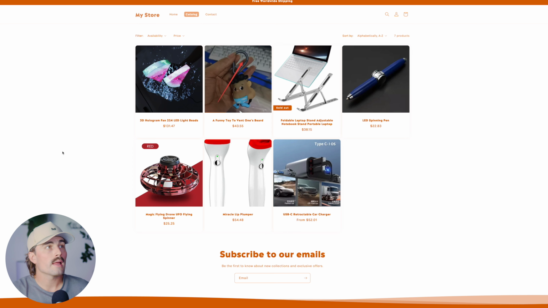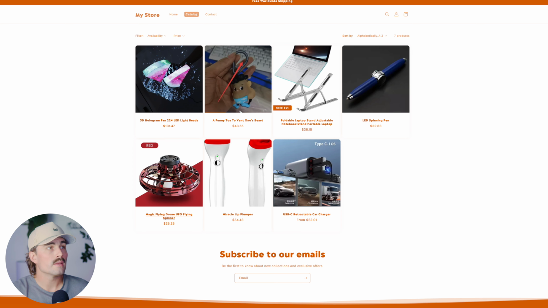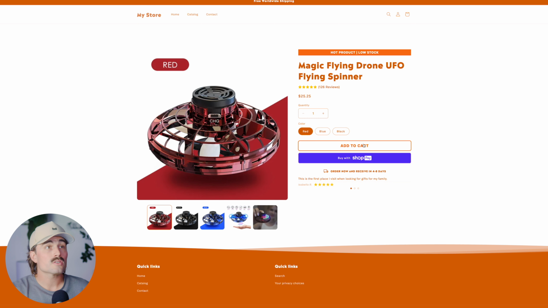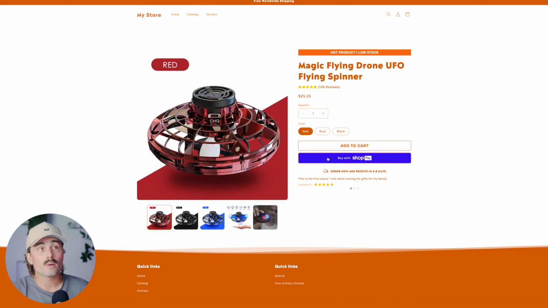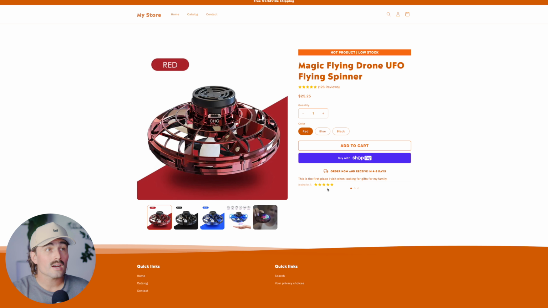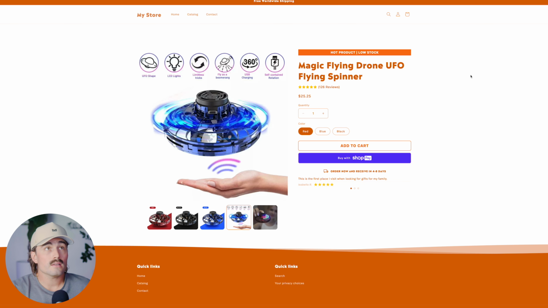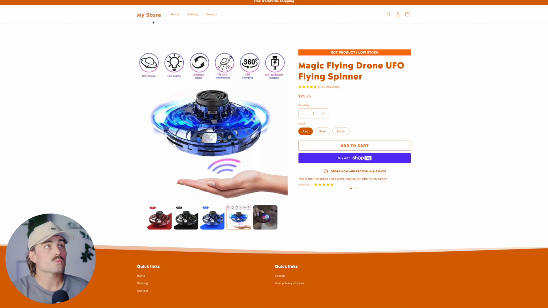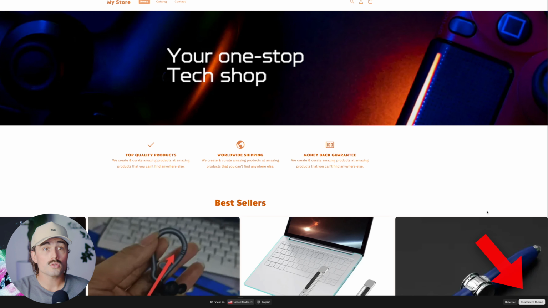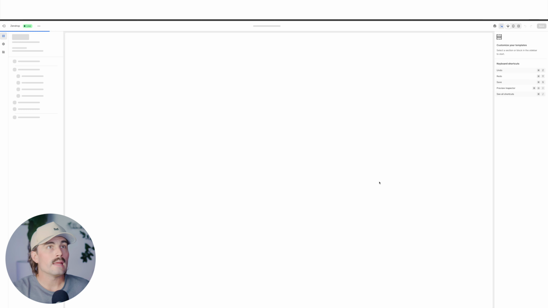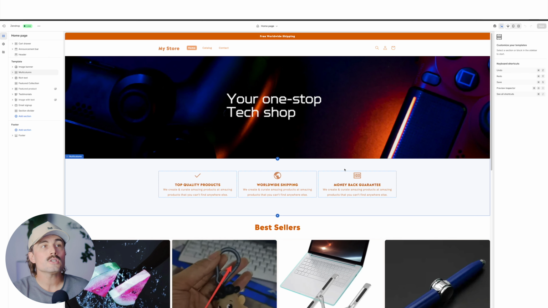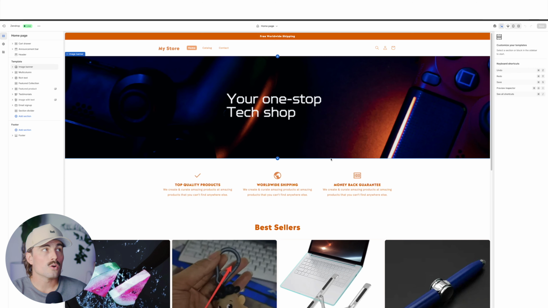We can go ahead and maybe click on this magic flying drone, UFO flying spinner, and it's already got this add to cart. You can buy with Shop Pay, and it's even got some reviews built in there as well. So this thing is ready to go, which is really awesome. Really great about this too is you can go ahead and just click on Customize Theme down here in the bottom right, and now you can go in here and make any changes to this that you'd like.